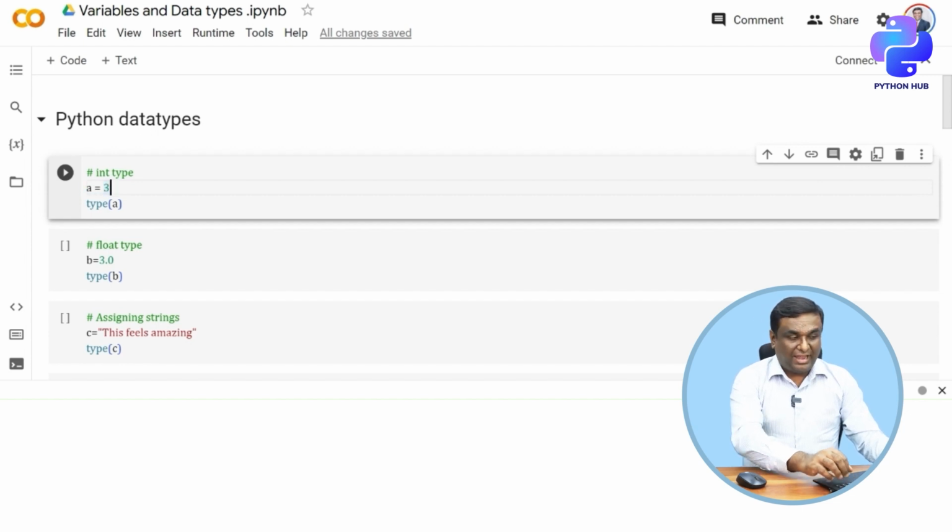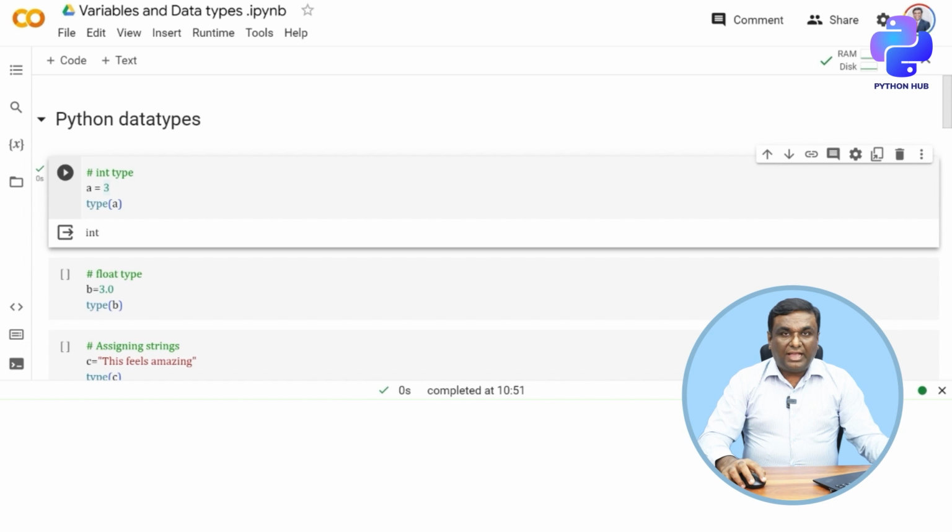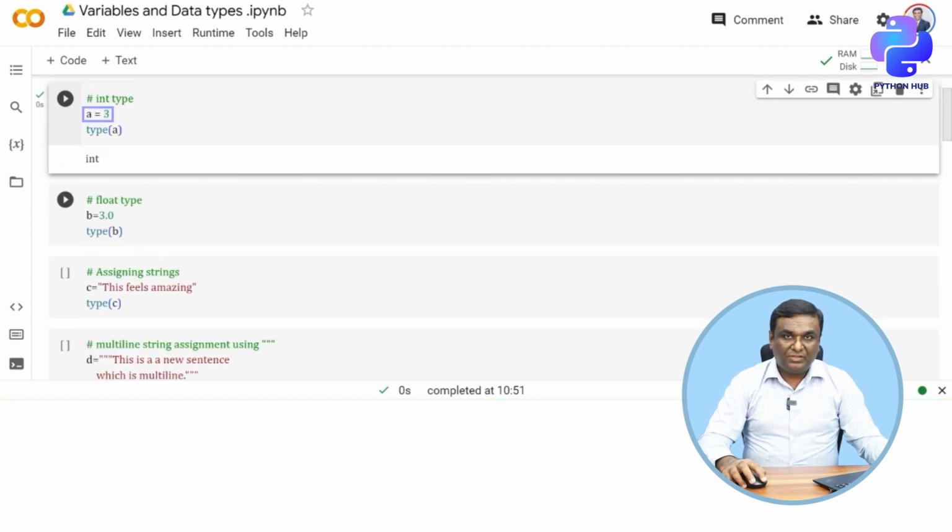Now let's try it. I am typing a is equal to 3 and type of a. The type of a is trying to understand what the data type of this variable a is. Let's execute this and check this out. As you can see, the type of a has come out as int, which is an indication that it is an integer data type. Same way, let's move on to float.